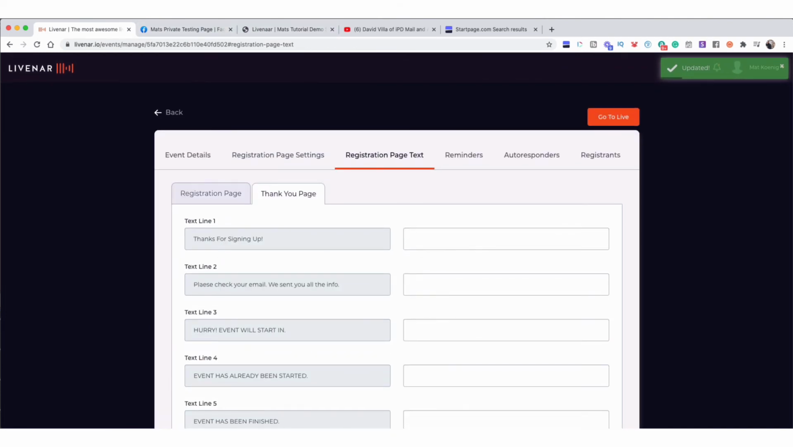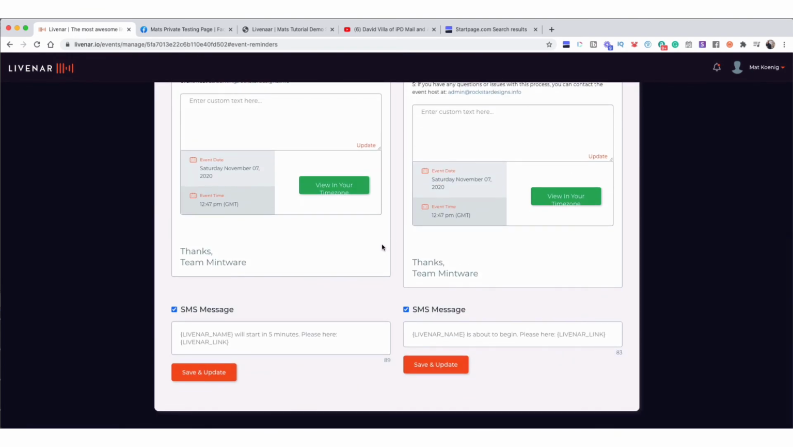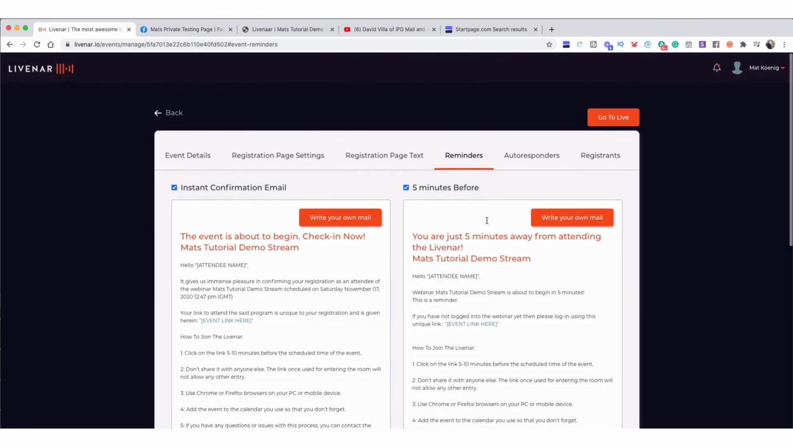Now, same thing, we can change out our thank you page text. Now under reminders, you'll notice it sends an instant confirmation email when someone registers, as well as 5 minutes before they're going to get a notification. Down with SMS, it'll let you know here 5 minutes before and about 1 minute before that the Livenar is going to begin. So it'll send the text messages. You can change this information just by typing in the boxes and hitting save.